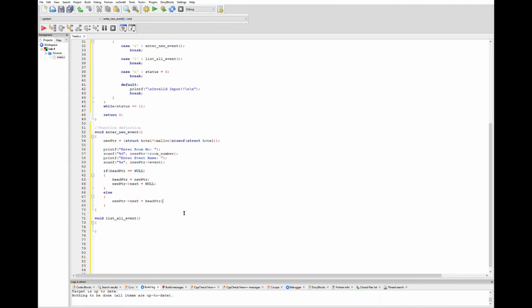Okay, so once we have done that, we know that we have placed the new pointer in front. So the current head pointer is no longer the head pointer. What does this mean? The head pointer will now be the new pointer. Okay, so this is for entering a new node at the beginning of the list.